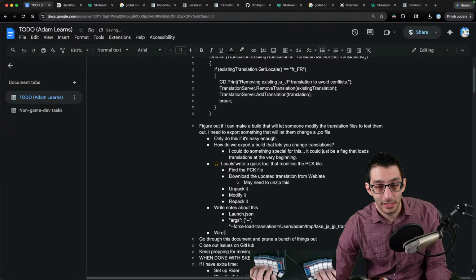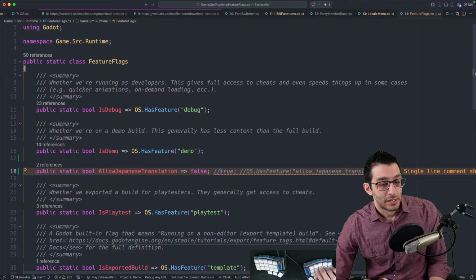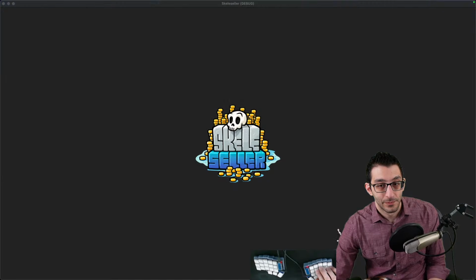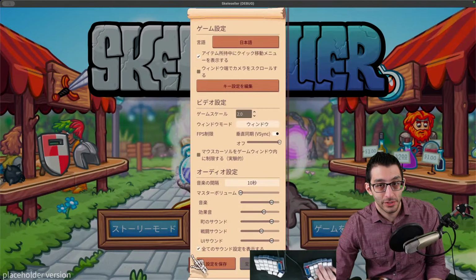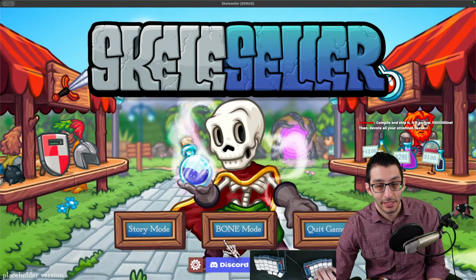And write Skeleseller specific notes about the force Japanese translation feature. So if I turn that off, allow Japanese translation, we set this to false, then what happens here? I think it's just going to stop it from showing this menu. Yeah, it doesn't show in the menu. So now you can't set it back to Japanese. And if your locale was Japanese to begin with, it won't load Japanese. Yeah.